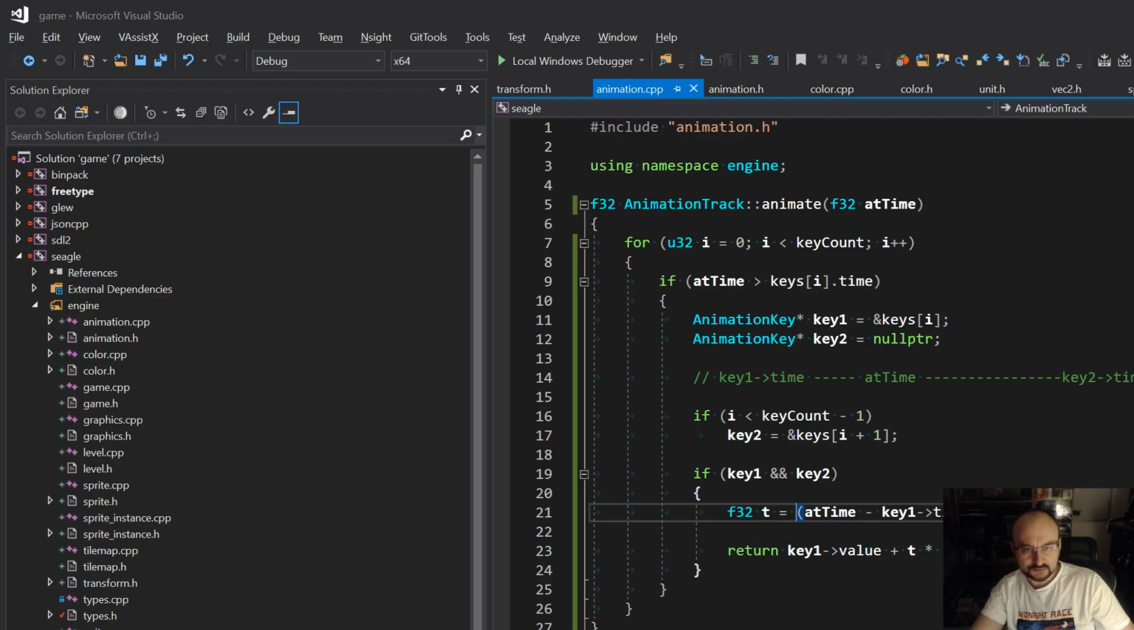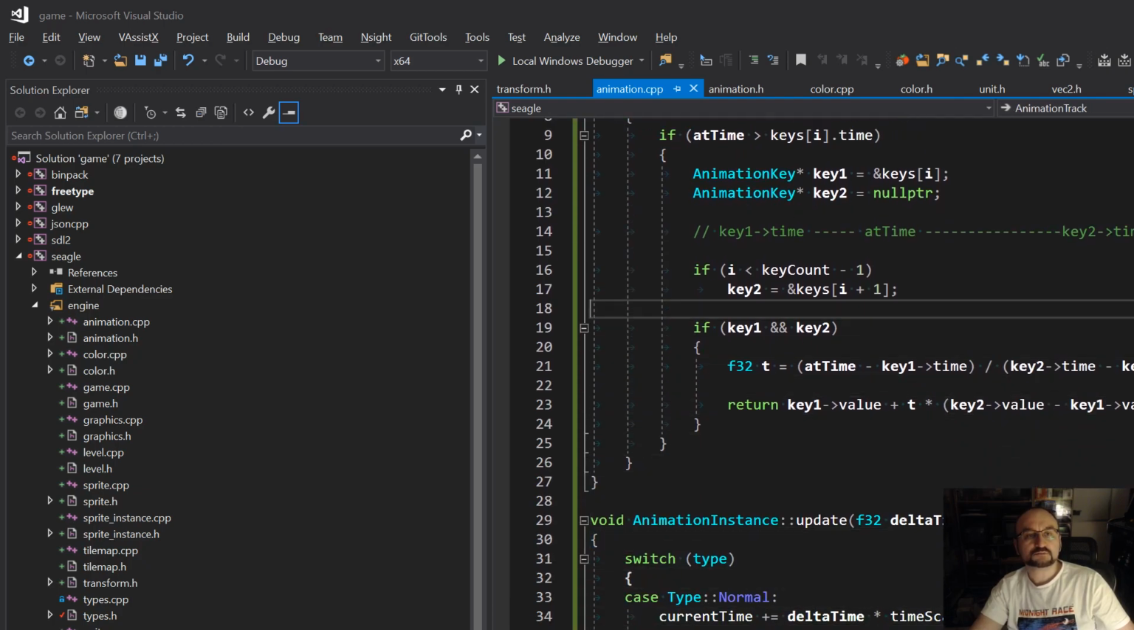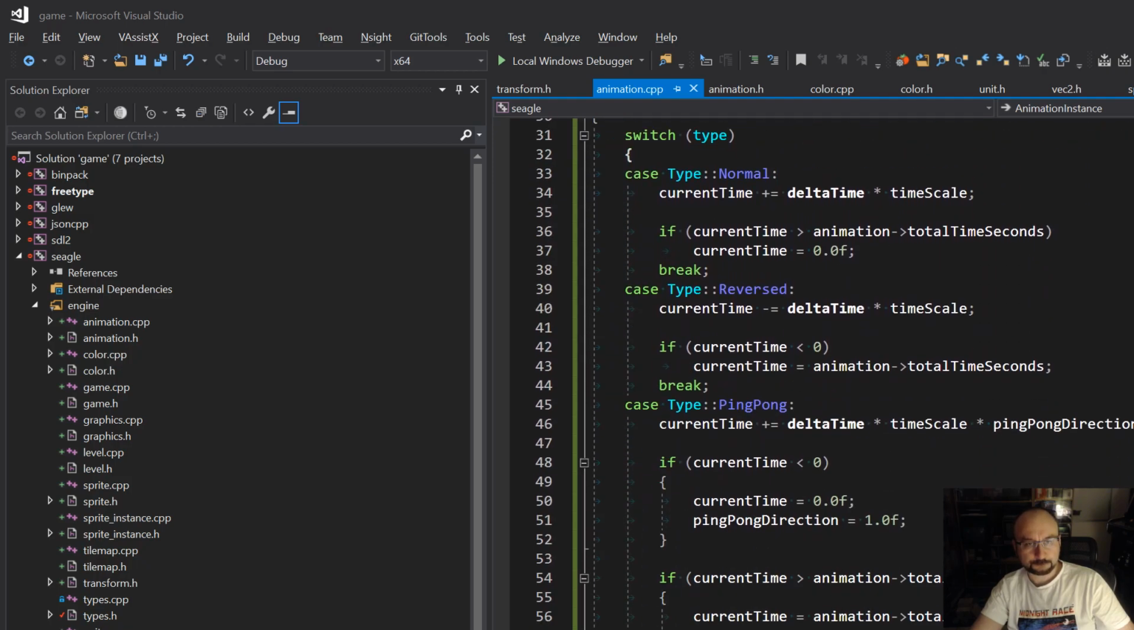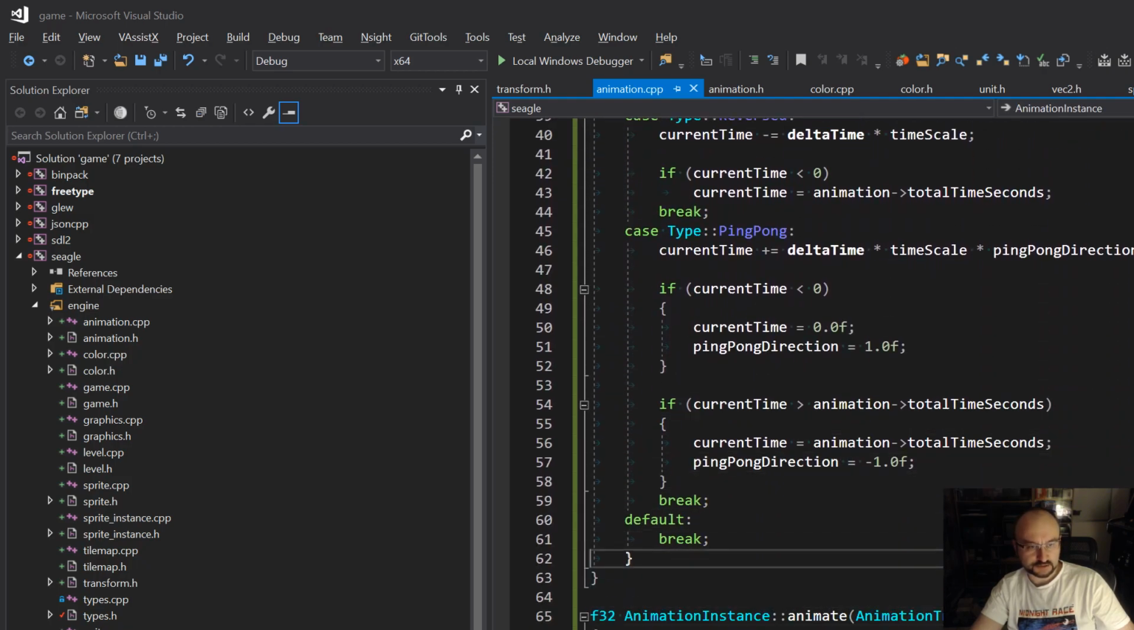Probably here is minus. So if the time is equal to key time, then this will be 1. If the time is equal to key 1 time, then this will be 0. Should be okay, I think. Alright, that's pretty much it for the animation track. Very simple animation track.